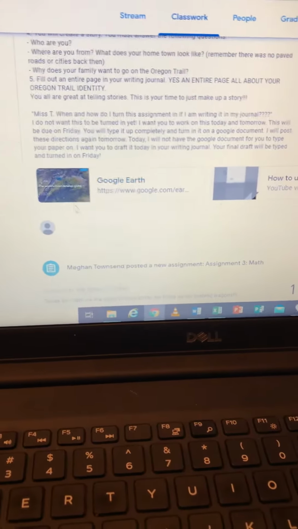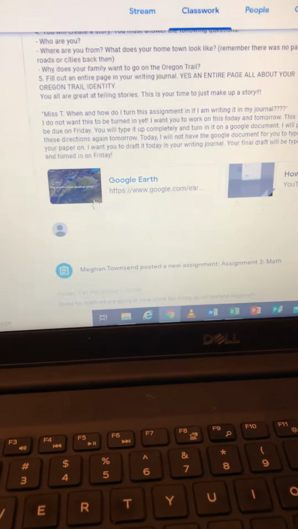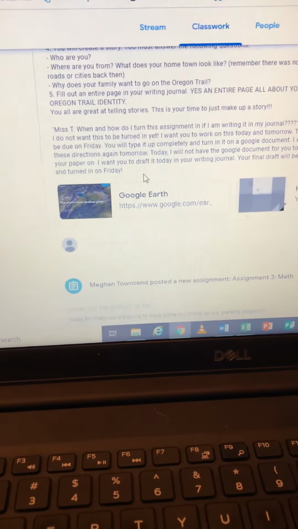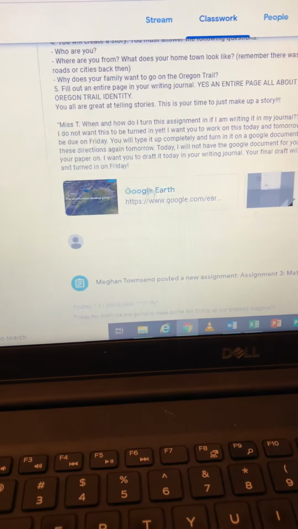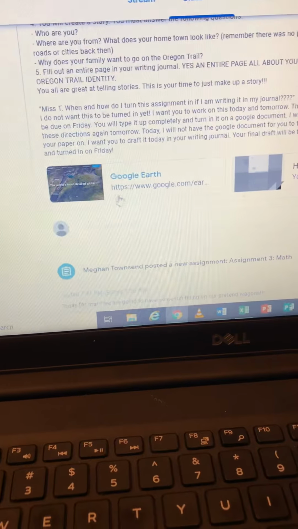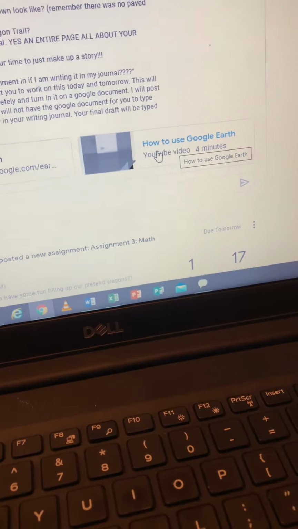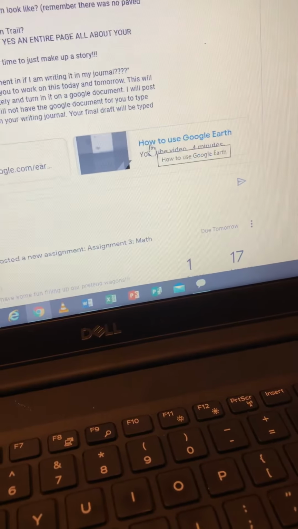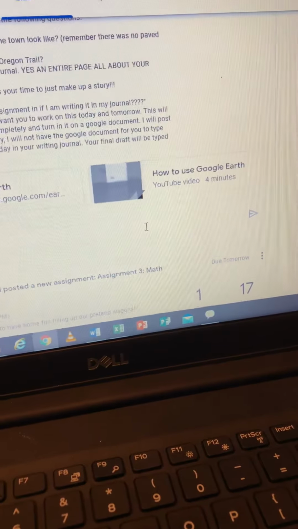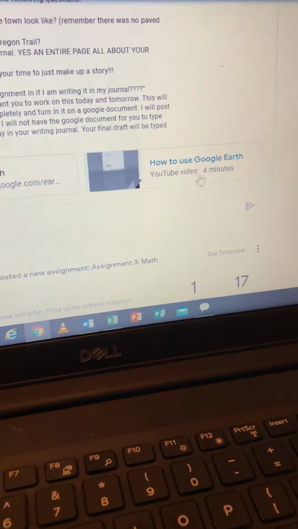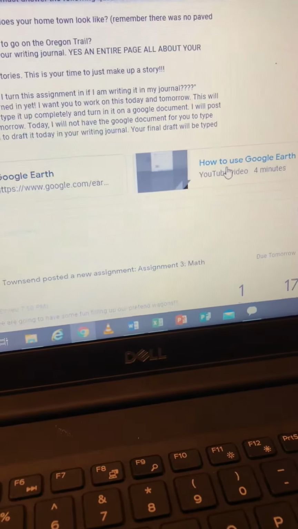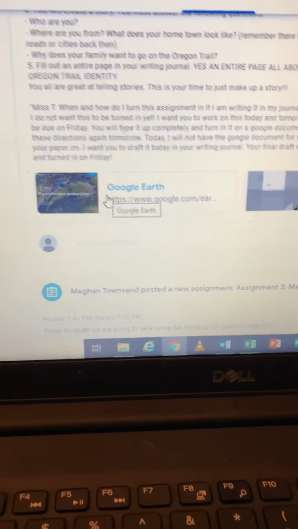Now, on this second assignment, there's a Google Earth. That's because I want you to look at where your state or even a different country is from. Some of you aren't even from the United States. So let's take a look. There's a video that I made using my phone again that shows you how to use Google Earth. So if you've never used Google Earth, go ahead and click on that before you try using Google Earth.